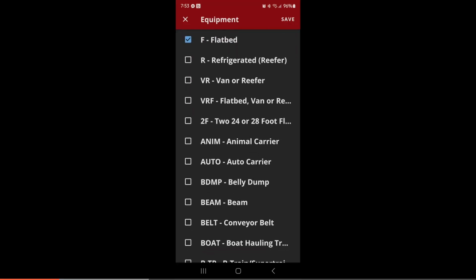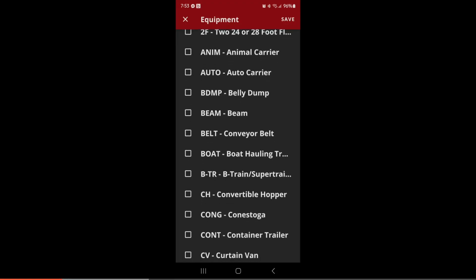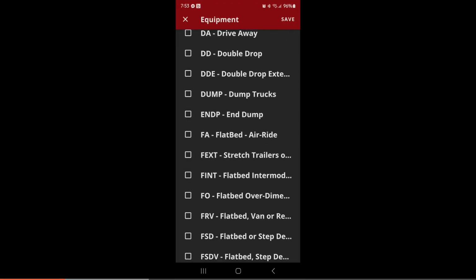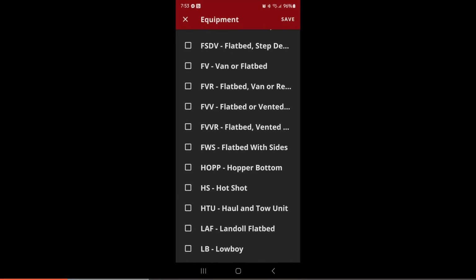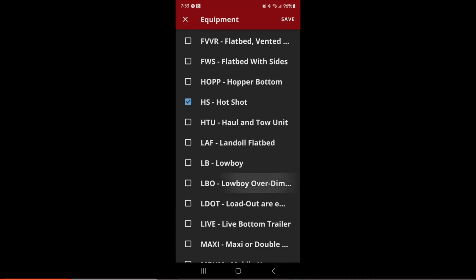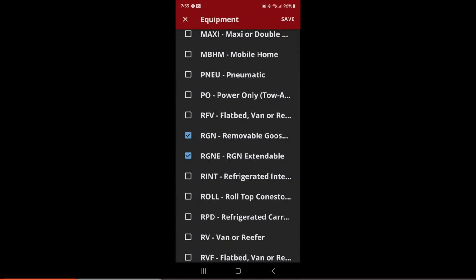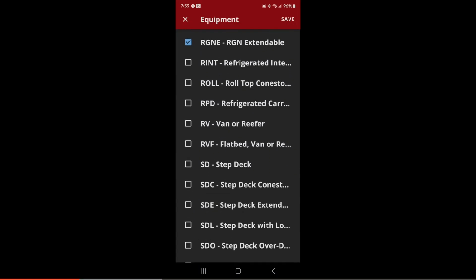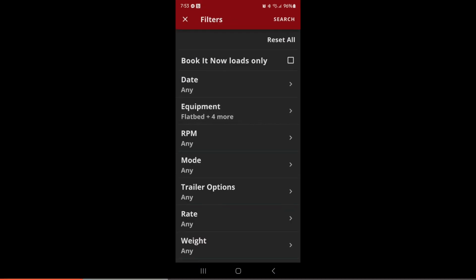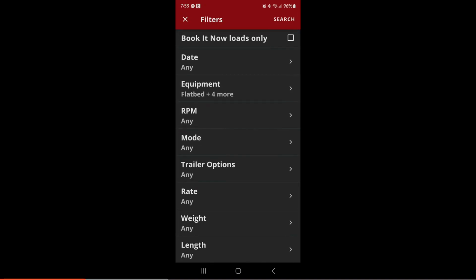Now we're going to equipment. We've got flatbed. We're going to scroll down from flatbed to hotshot. We're going to scroll down a bit more to the RGNs, and then we're going to choose step deck and hit save. Now we're going to skip over rate per mile and mode. Trailer options we'll leave open.